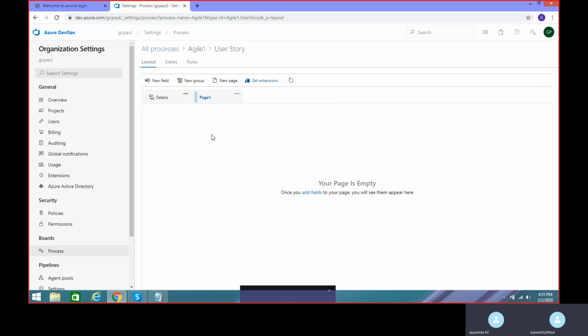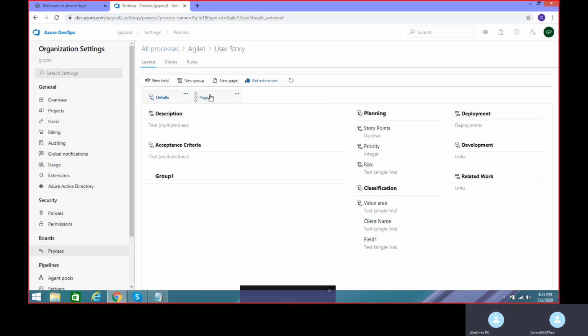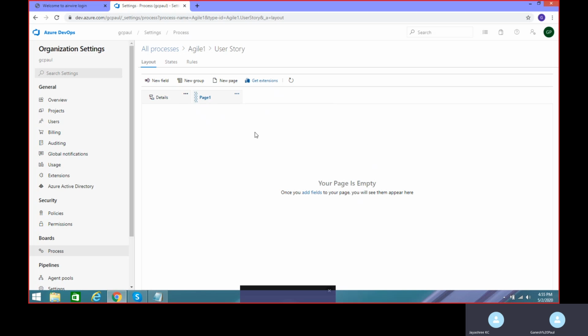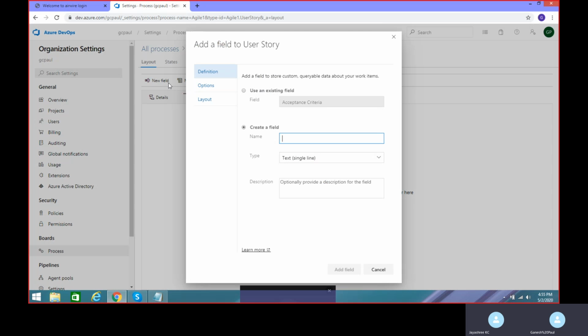How to add all these fields? There is one option here, right, sir? Yeah, add fields, or you can click on new fields as well. This one? New field above. Yes, to your left hand side, new field. Yes. Yeah, if you want to use an existing field, you can go ahead and use an existing field.